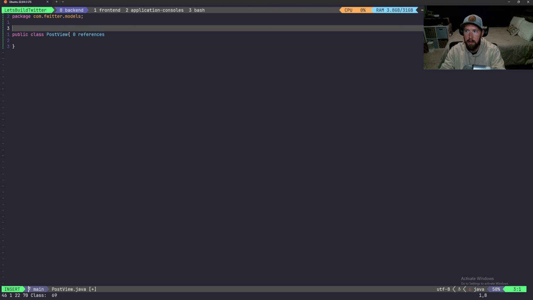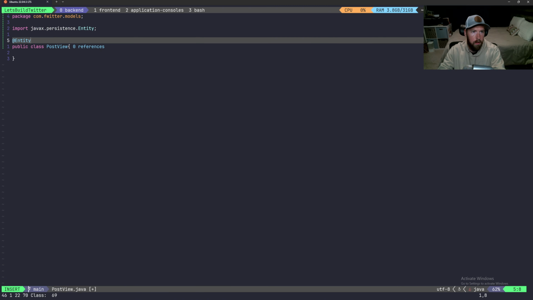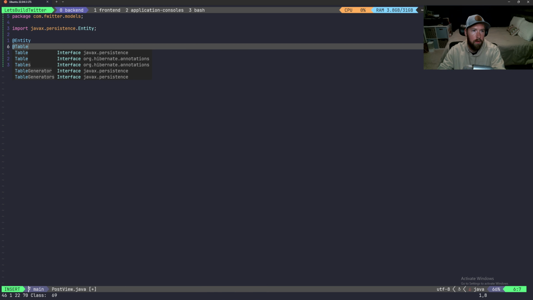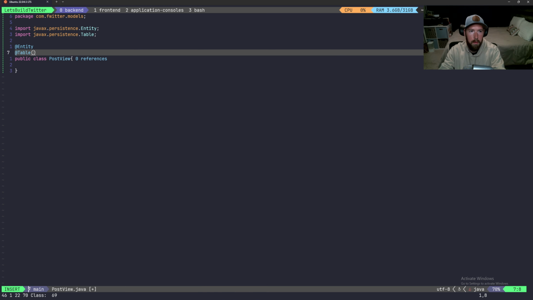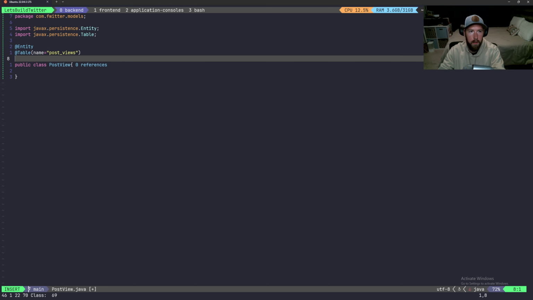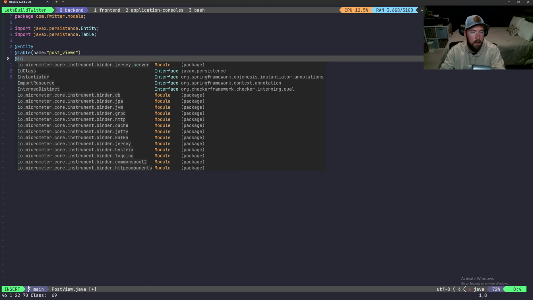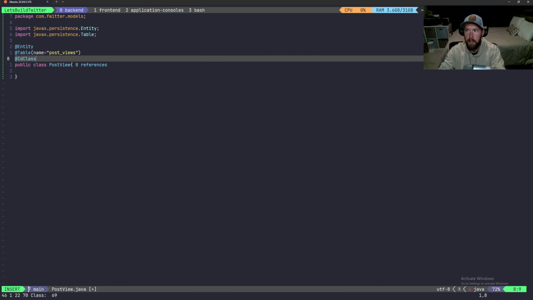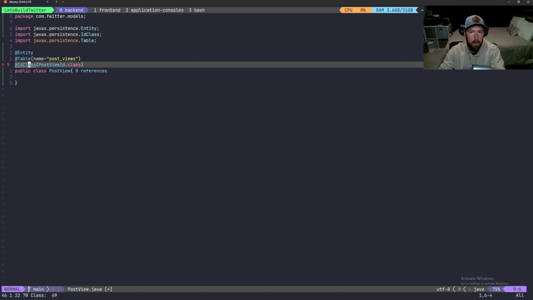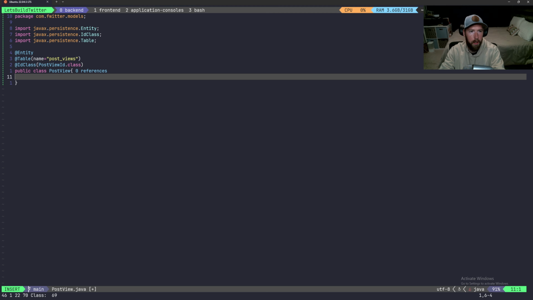So now above our PostView, we're going to throw @Entity. We're also going to throw @Table. And inside the table, we're going to say name is equal to, and this is going to be post_views. And then finally, we're going to have @IdClass. And since we're using a composite key, we're going to use PostView and then Id.class. Okay, so that's going to tell Java, or basically our JPA here, that we're going to have a composite key on this.